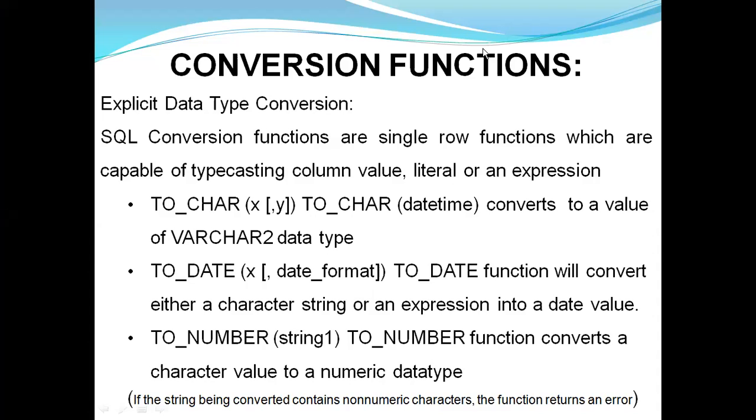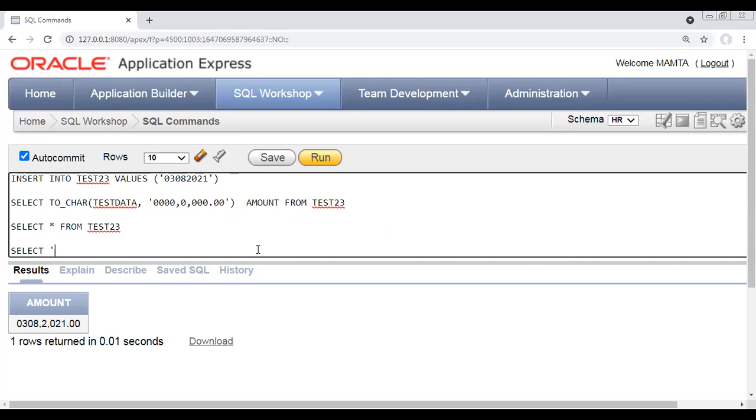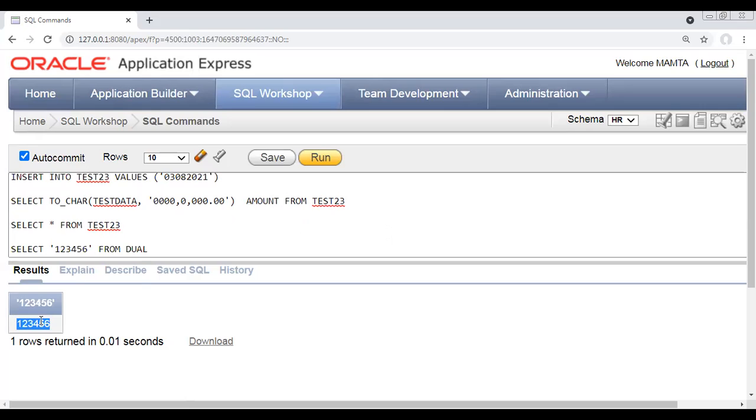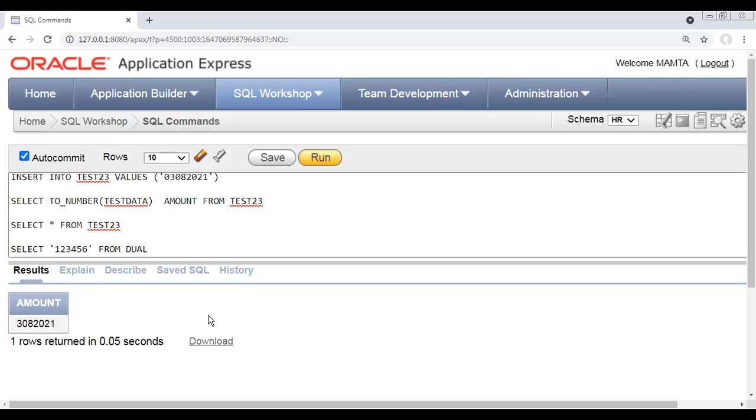So let's see why we are not getting converted here. Okay, let's say select 1, 2, 3, 4, 5, 6 from dual. Okay, so now this is a number and this is a character. The mistake we made is that we provided a format which is applicable only for characters, because we have special characters here, comma and decimal. So instead of this, if I say to_number and I use only the test data, now this amount is a number, not a character.